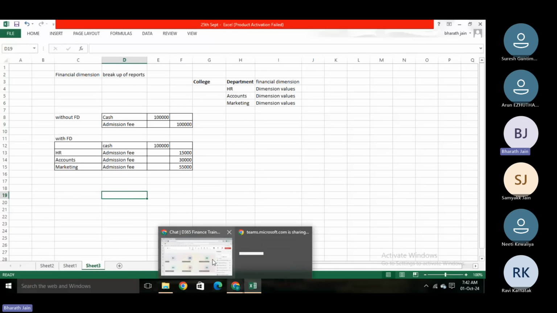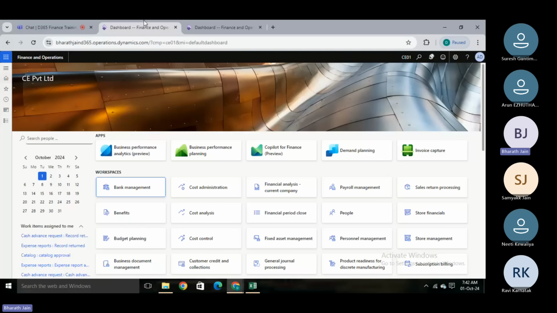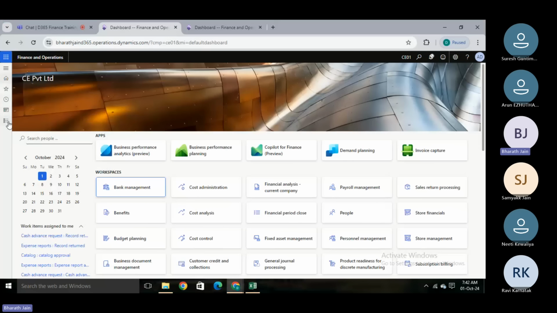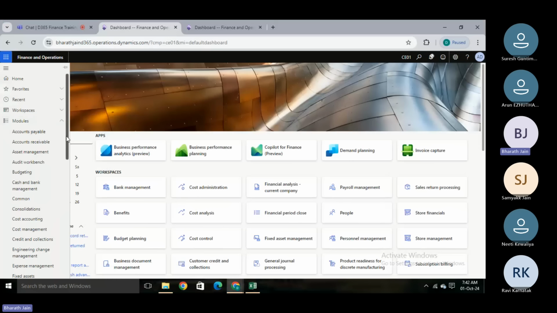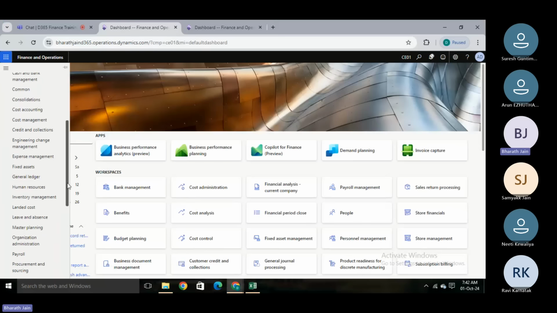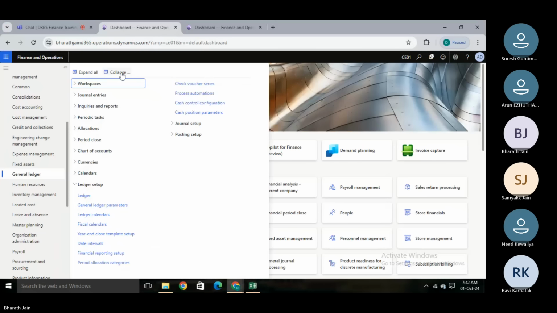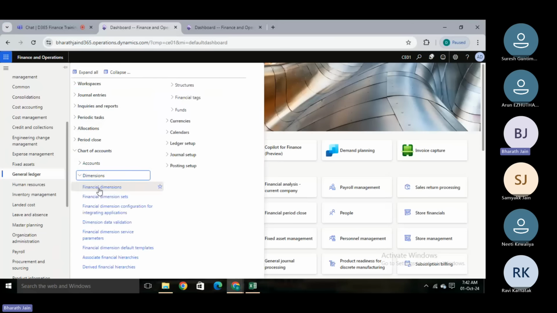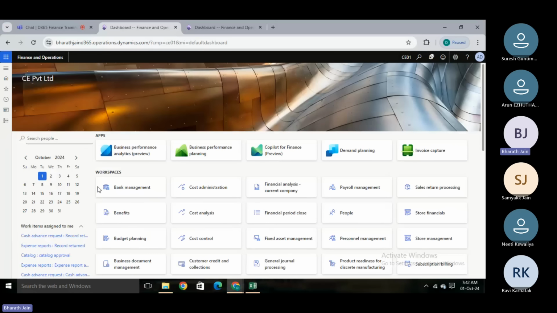Okay, so now let's come back here. Let's create a financial dimension in the system and then try to post this particular transaction. To create a financial dimension, go to General ledger, then go to Chart of accounts, Dimensions, Financial dimensions. This is the place where we create financial dimensions.